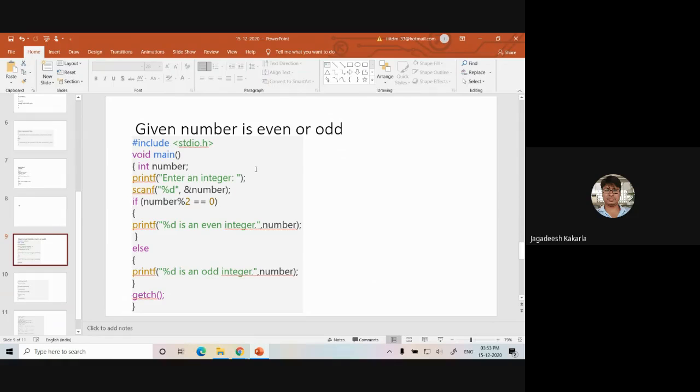Okay. Is it clear? You are declaring a variable called number. You are asking the user to enter an integer, and whatever value he is entering, you are storing in the address location of the variable number. And then you are checking whether the number is even. We will say the given number is even if it is divisible by 2. If it is not divisible by 2, then I can say that it is an odd number. I can say that it is successfully divisible by 2 if it gives me a remainder 0.